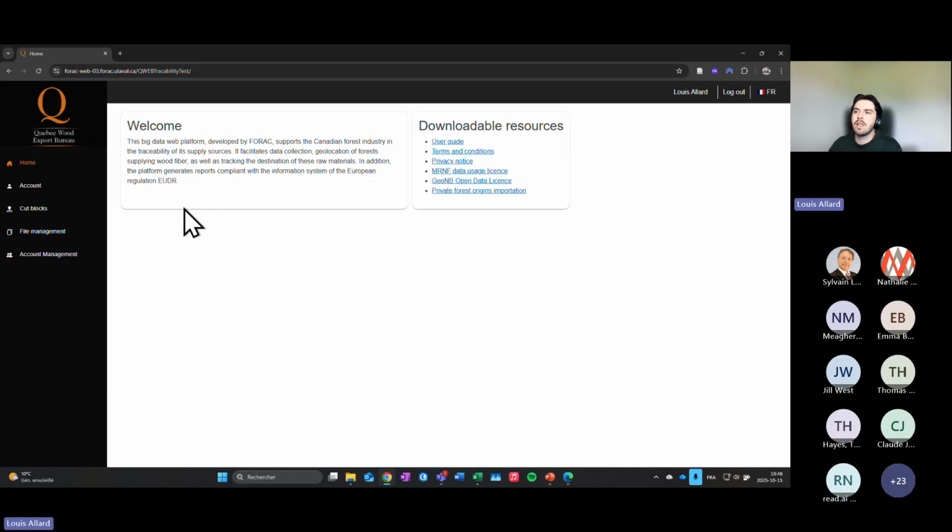So when we log into the platform, we have the welcome page with downloadable resources. We have a user guide. We have the template for private forest origins importation. This will be updated in order to have also the procedure for town and townships.